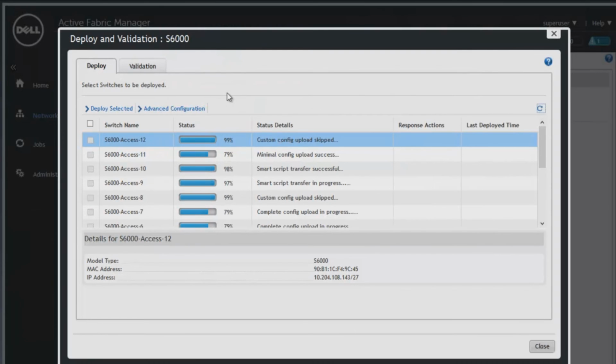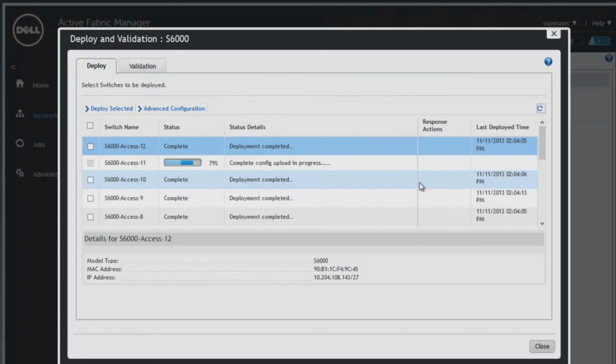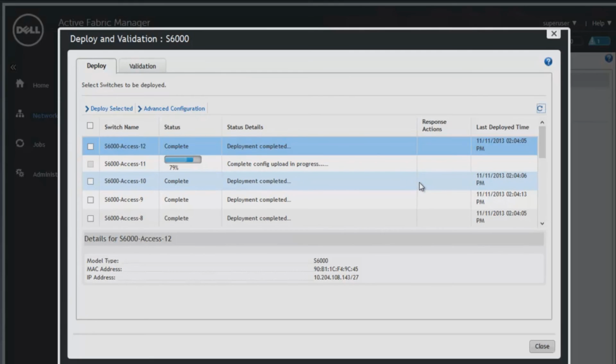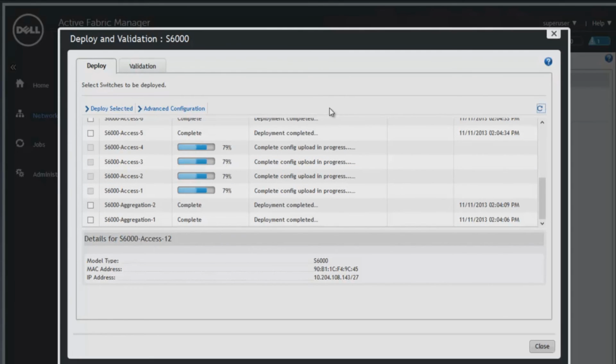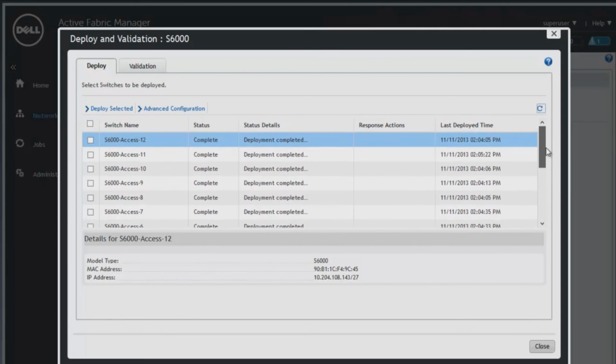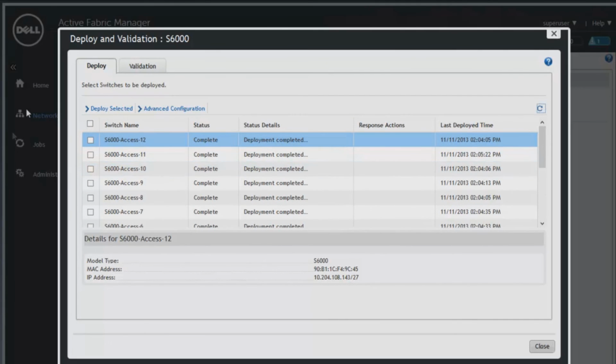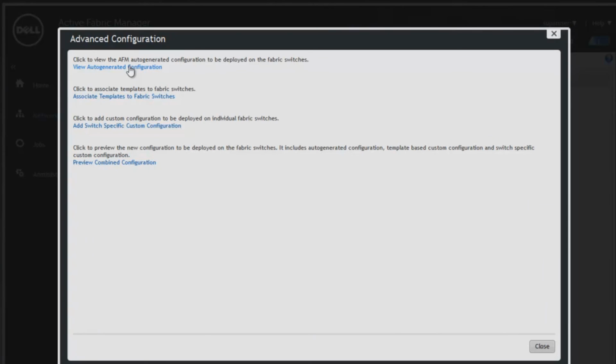And here you can see how easy it is to deploy it. I did not have to go into each individual switch and make any configuration changes. Everything is driven by Active Fabric Manager. Also during this process, it will also validate that every S6000 is wired up to the design that we specified earlier during the design phase. We went ahead and successfully deployed 14 S6000s. We can always add to this fabric later using advanced configuration by adding different templates.